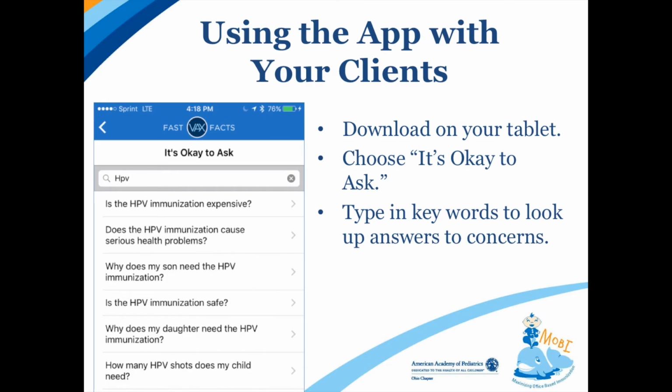So using this with your clients, it's great if you can take a look at it and see how it works, use it on your own. You can download it on the tablets that you utilize. The first thing I would say is choose the It's Okay to Ask function under the patient login area. It's going to go through some common questions. If they have a question about a specific vaccine, type in autism, and you are going to find a lot of information about the autism issue and the fact that autism is not caused by vaccines. So make sure you're typing in keywords and it can answer some of those common concerns.